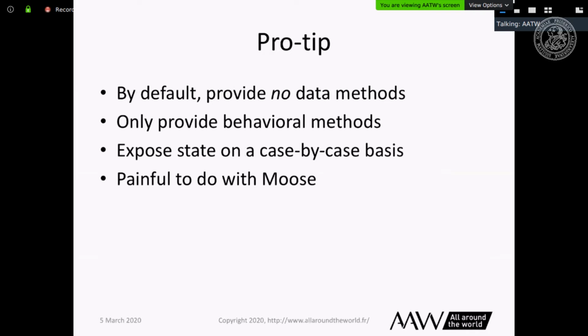By the way, a little pro tip when you're designing objects: don't provide any data methods. No access to any of your data.